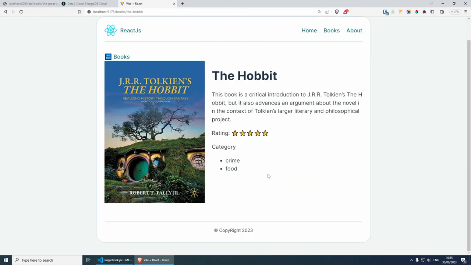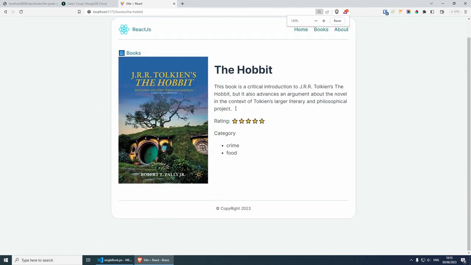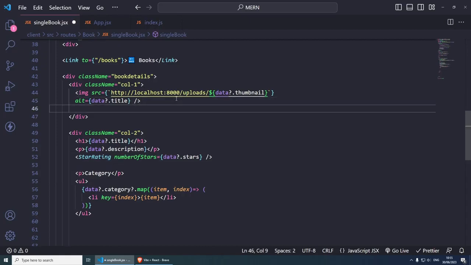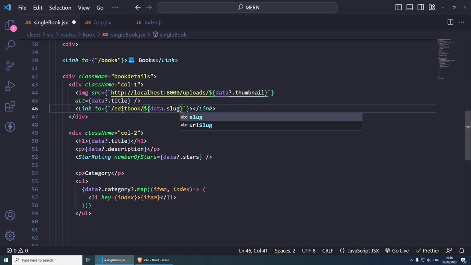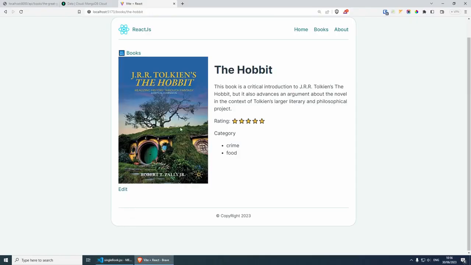I didn't really prepare a nice UI for this, but what I'm going to do is just put an edit button in here. Under column 1, we're going to do a link. This link is going to go to a template string: slash edit book slash, and then we bring the data.slug. So we want to go to another page called edit book, and just bring the slug and do exactly the same thing as here. Hopefully most of it will be copy and paste. Actually, this is going to be just called edit. You can put an icon as well and so on, but that's going to be fine.